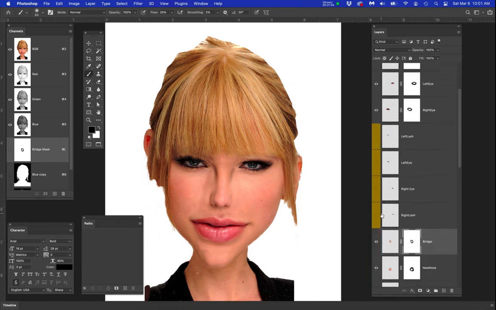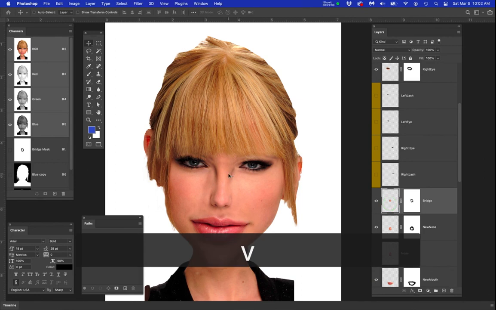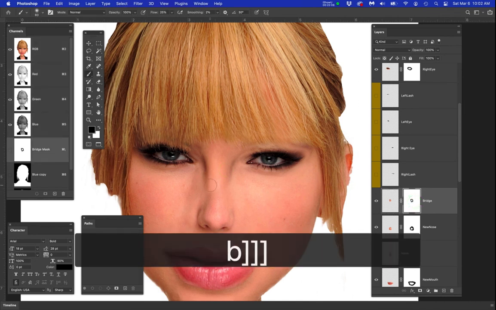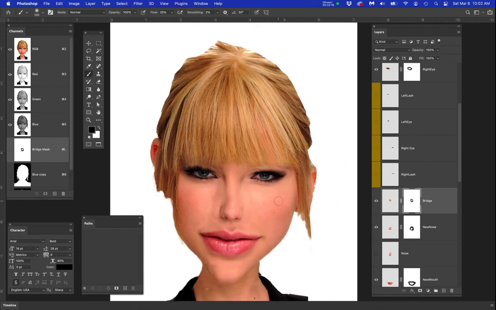So where did I put bridge? There's bridge. So I'm going to click, hit the V key, and let's get in close and move this back up like that. Now that is nice. Now let me click to the layer mask. Let's soften this darkness with black on the layer mask right there. Perfect. Let's go over here. That's nice. And now there is Taylor Swift.